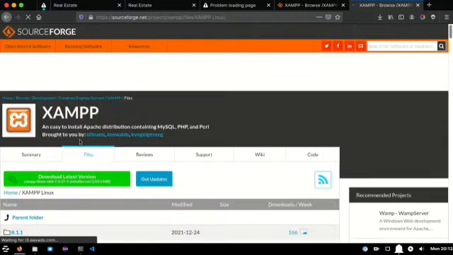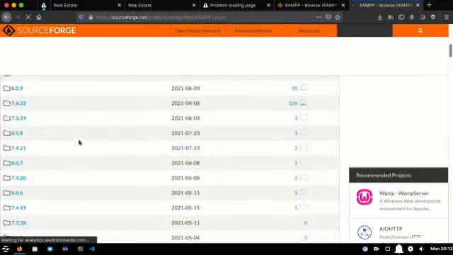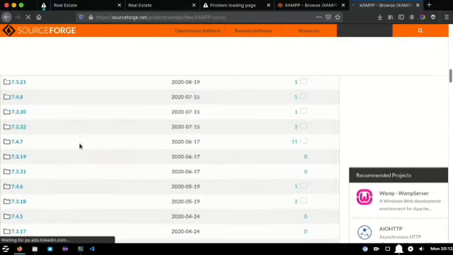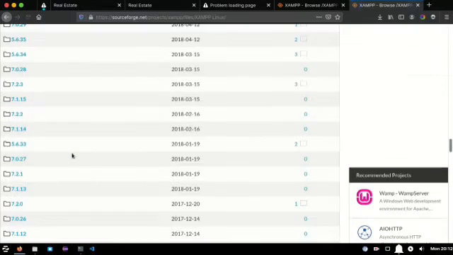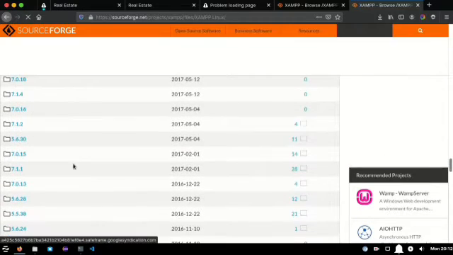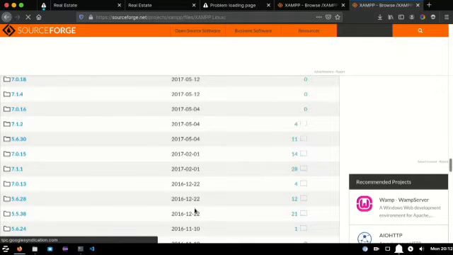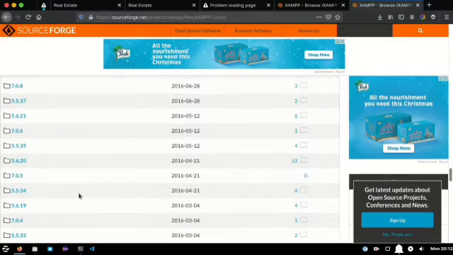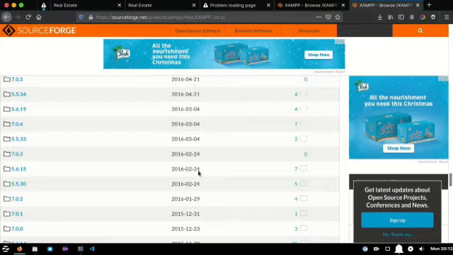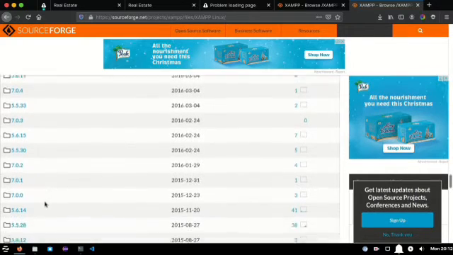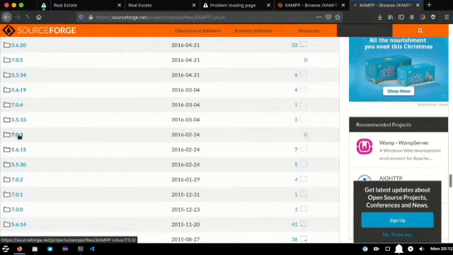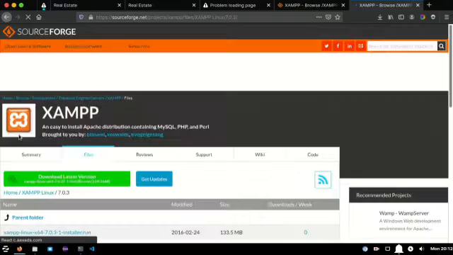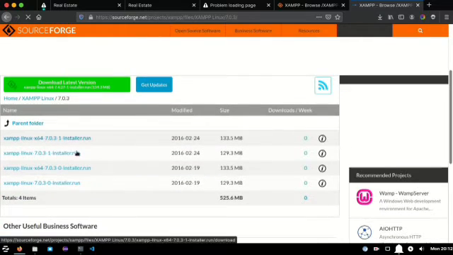So I'll click on XAMPP Linux, then I'll scroll to the version 7.0.3. That's the 24th of February 2016. So I'll just scroll. That's not the version. Okay, this is the version, this is the actual version 7.0.3.